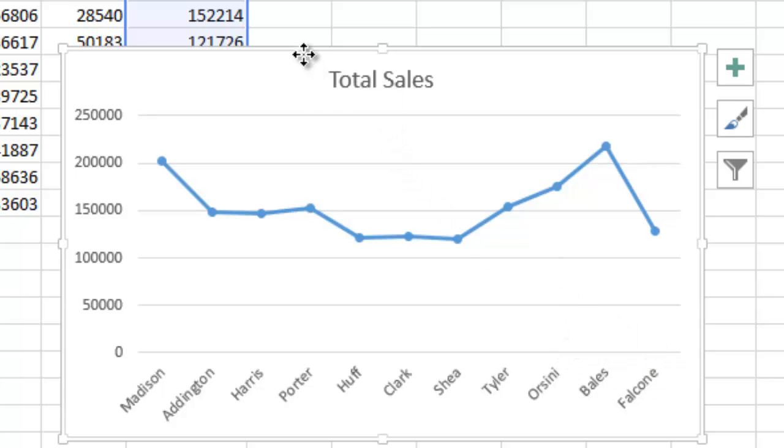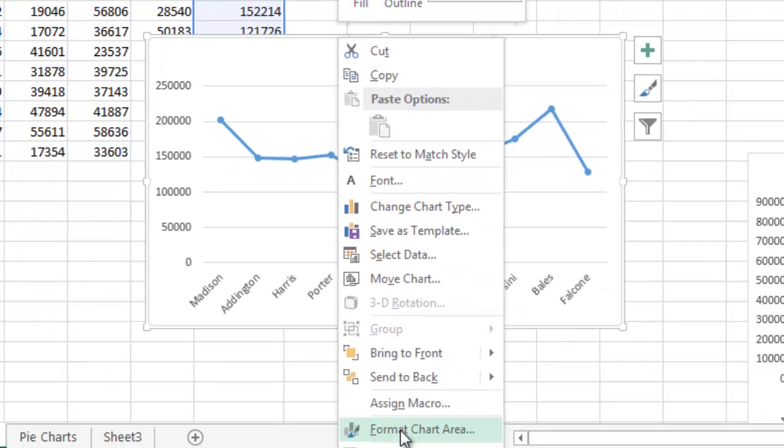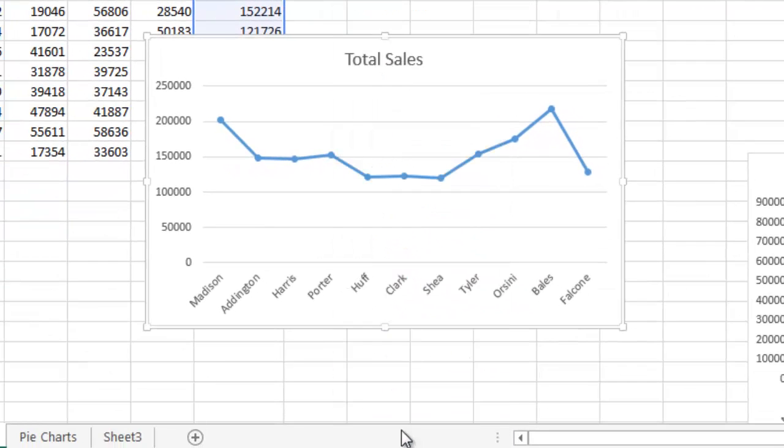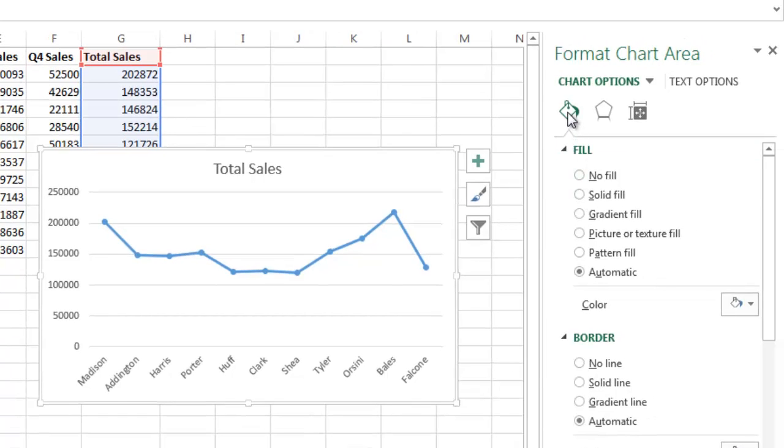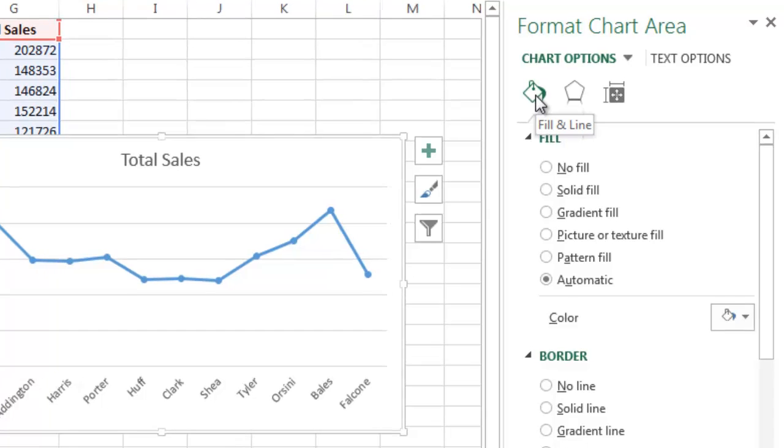And then the other thing you can do here with these charts is highlight the chart, right click it, and scroll down and choose Format Chart Area. And you'll see you get lots of options over here. I'm going to start on the left here. I'm going to click this little paint bucket here.